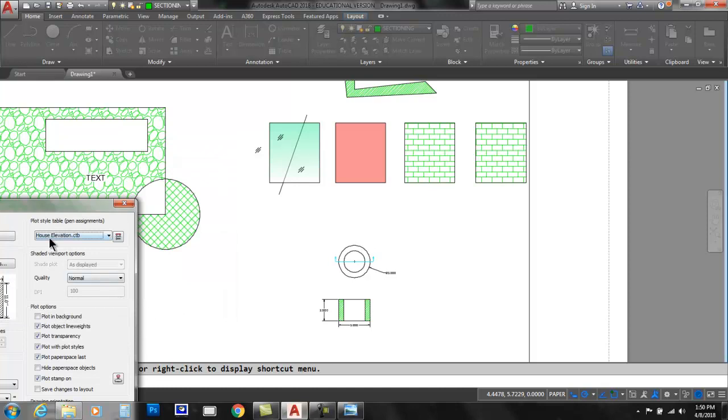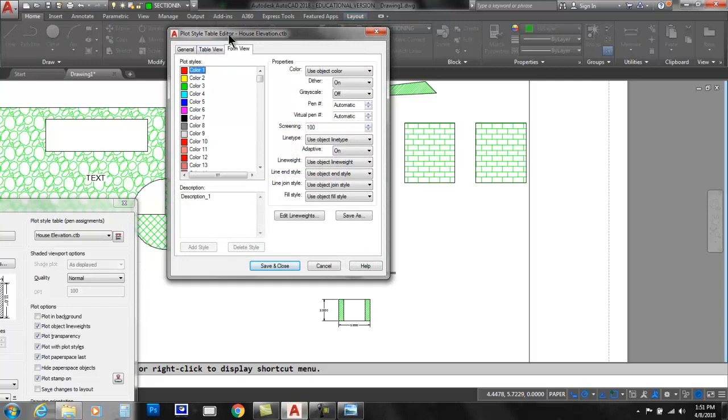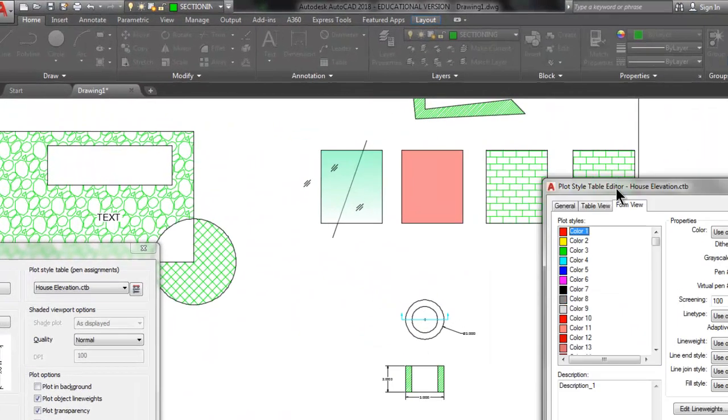So the only thing we had to do with that wizard when we said new is say start from scratch, give it a name, in this case house elevation, and then finish. Now we need to adjust this, right? And that's what this button is for right here. If you rest your mouse on it, it's edit the color table, the plot style table. So I'm going to pick on that. And now I can move this around and see my colors.